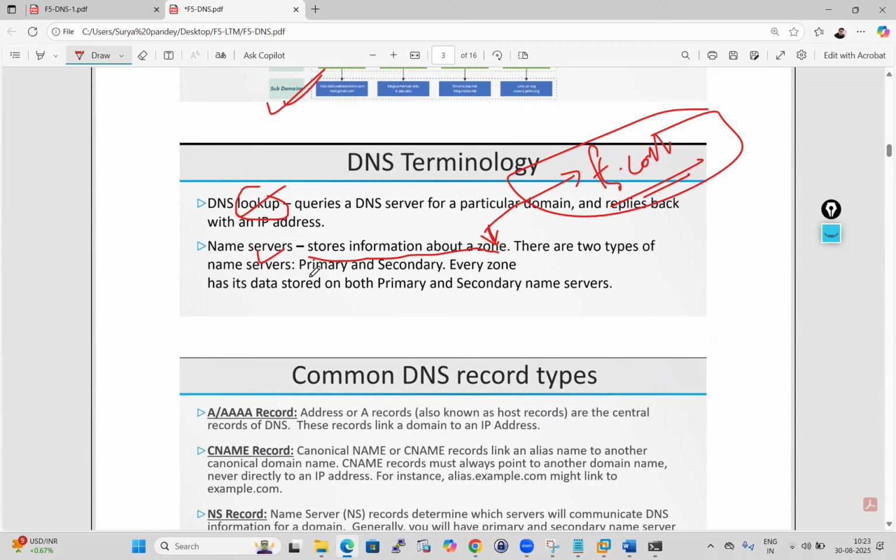So there are two types of name server, primary and secondary. Every zone has its data stored on both primary and secondary name servers. For example, if anyone tries to access f5.com, the name server has the details of f5.com. Okay. So in a name server, just consider it stores information about your domain. It is simple and short. If anyone asks what a name server is, it is the server which is going to store the information of our domain, facebook.com, youtube.com, f5.com. Okay.